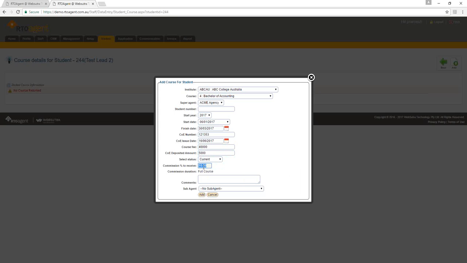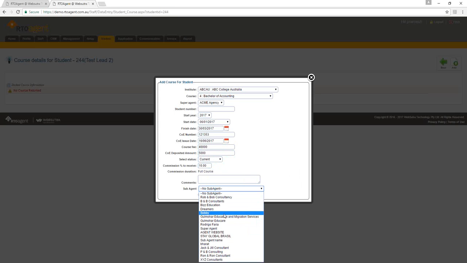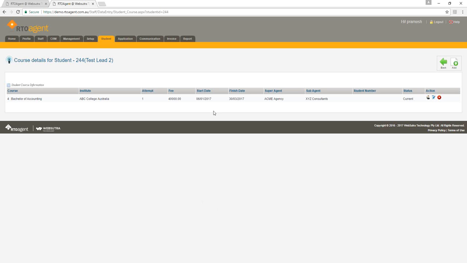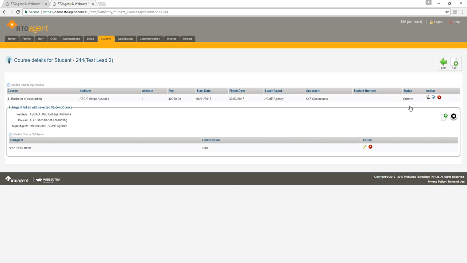Actually, the student has been created, so we can start issuing the commission. And if there is any agent, say we are going through XYZ consultant and we are paying them 2%. Because you're receiving 10% and paying 2%, you can set this up in the system. Once that is done, you can have a look at who is the sub-agent linked with the course. You can amend it if required.